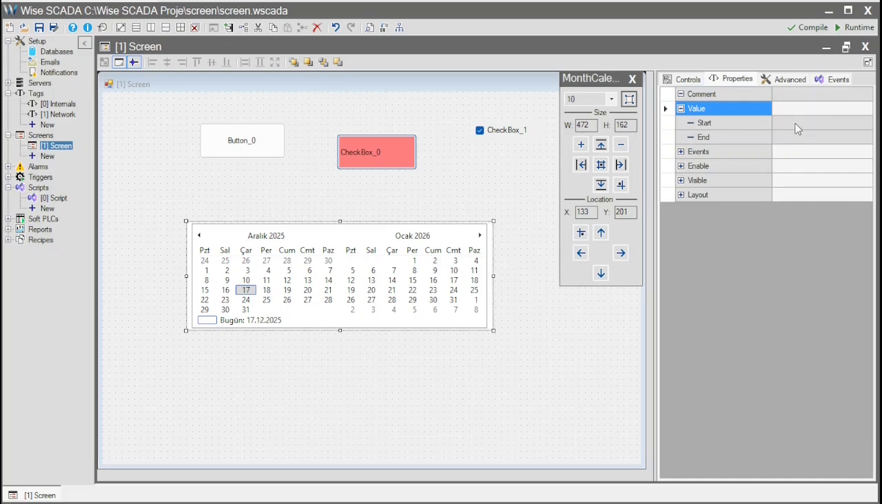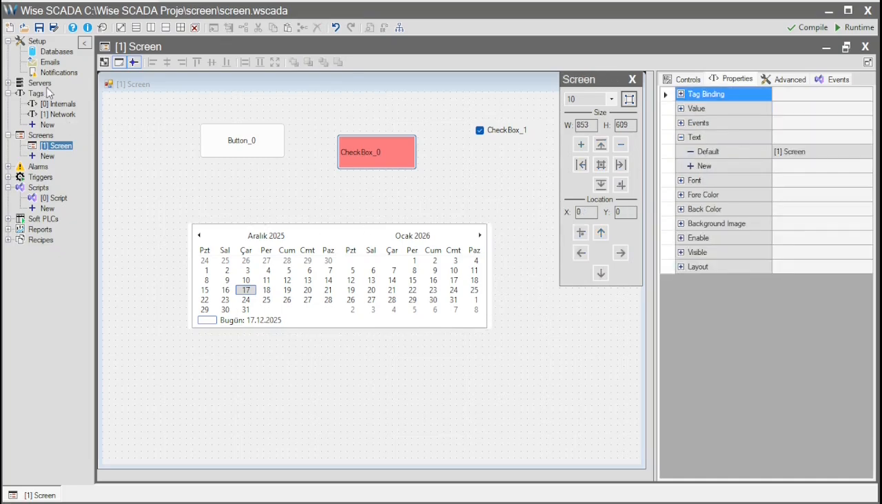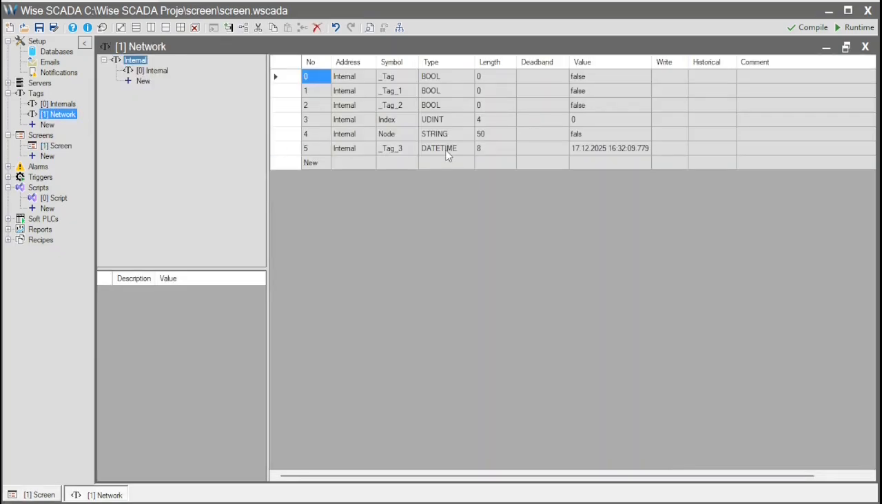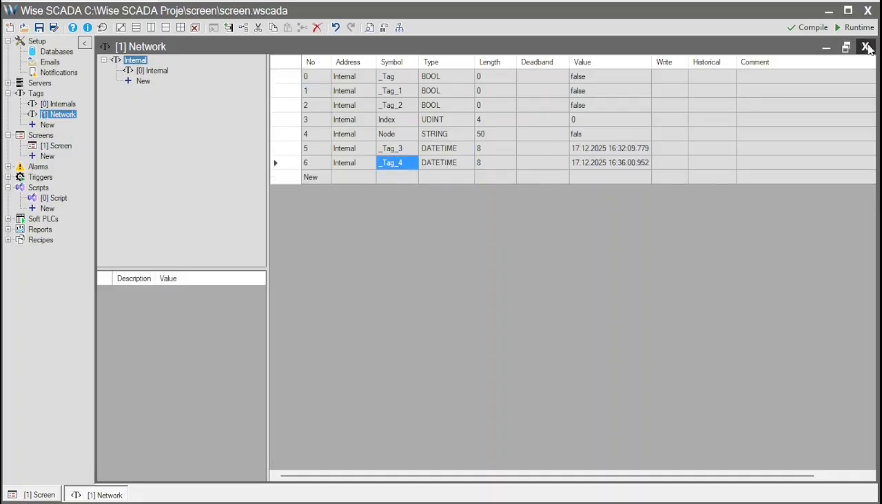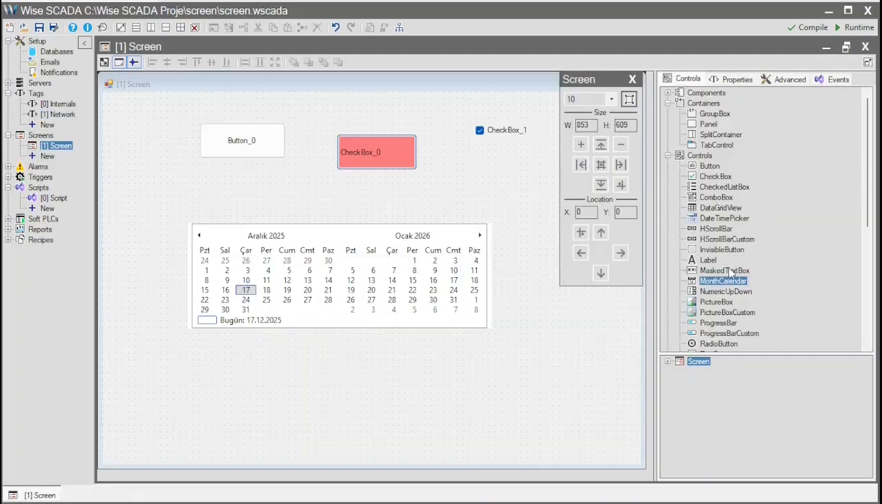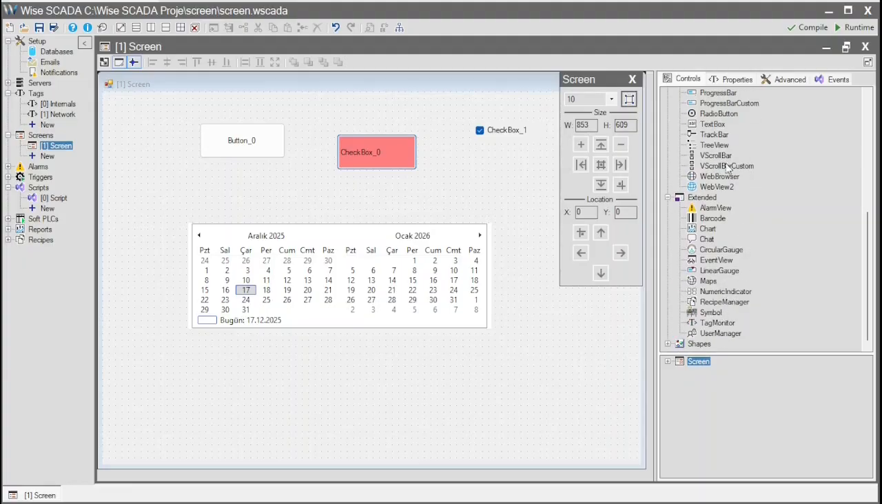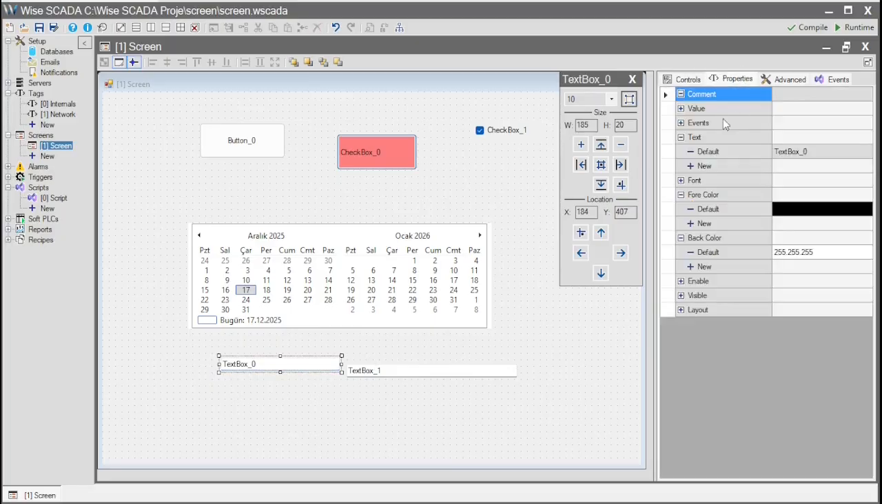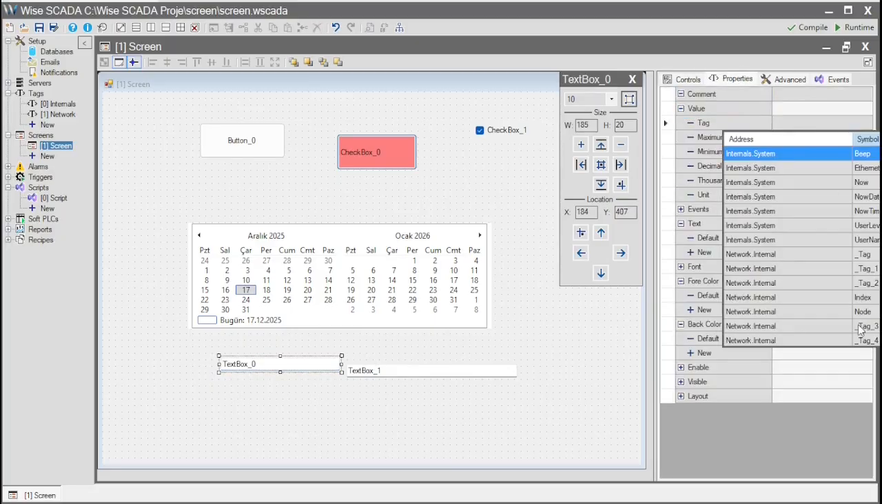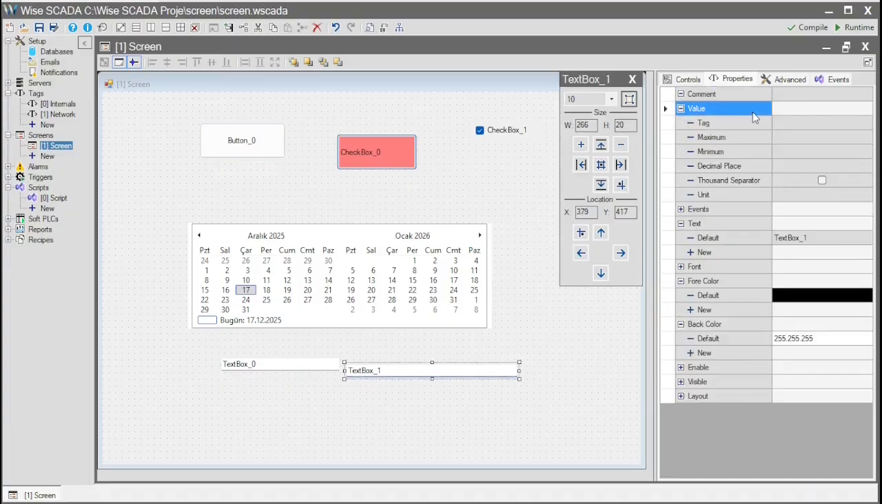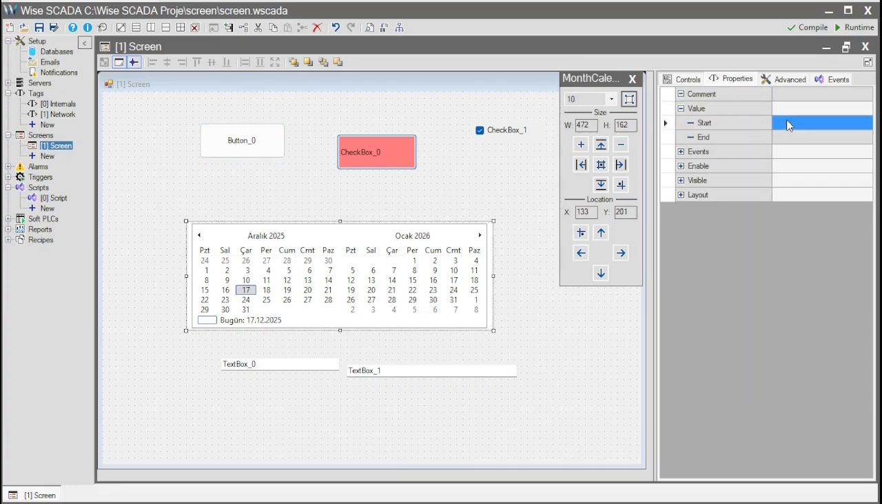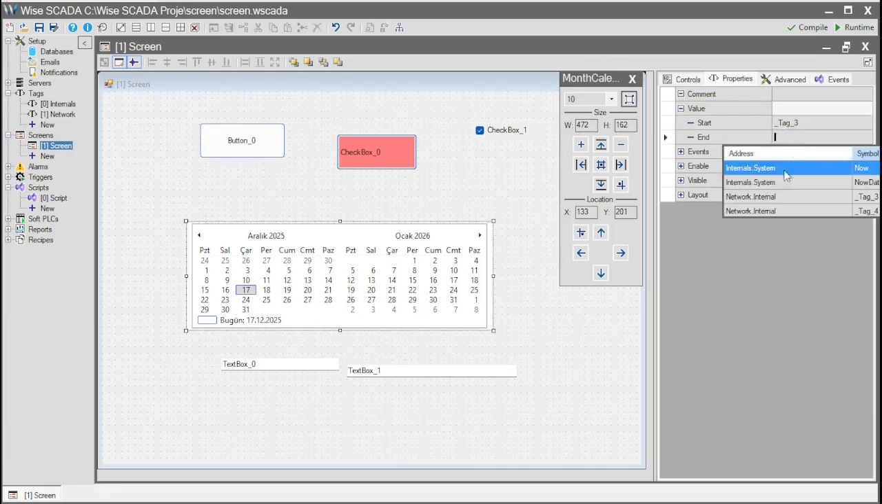In the Properties section, it has two values. One for start and one for end. Let's use tag 3 as start and tag 4 as end. We can monitor these values using two text boxes. I am selecting the tags now. I also need to assign both tags to the month calendar.